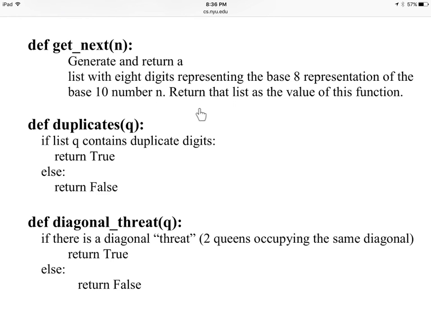Every time we generate one of those, I have to do both of these 2 tests. The first test is, are there any duplicates? I check to see if any number appears twice. If there are duplicates, duplicates is going to return a true. What are we going to do if it returns a true? Well, we're going to reject that list.